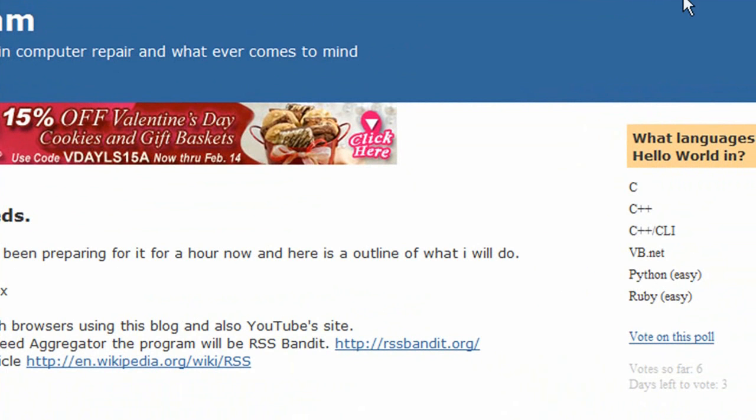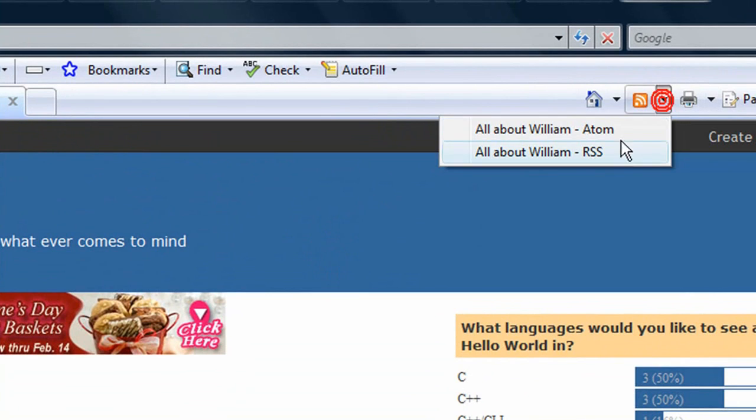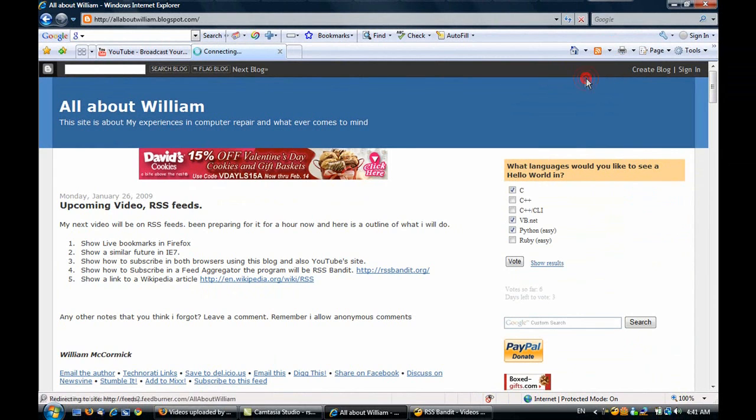This is my blog, by the way. You've got both Atom and RSS feeds. They both do the exact same thing on my blog. Atom has a couple extra features. I will post a link to the Wikipedia article in the description. And again, you click on the one you want to subscribe to.